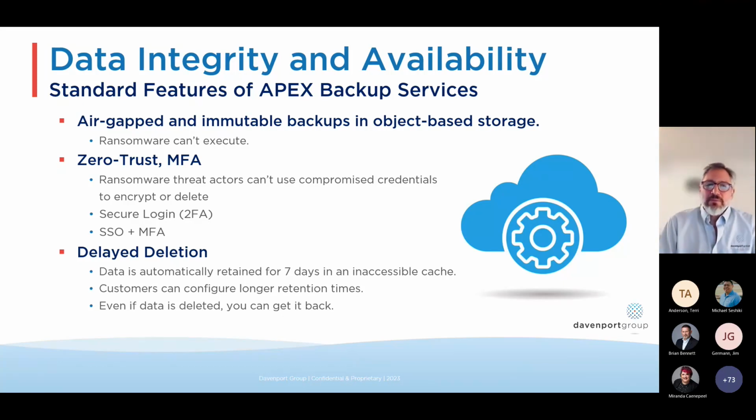When you set this up, you can pick your country and region for Apex to use for the backend storage. And then within the region that you pick, data is geo-dispersed to at least 3 different data centers. So there's that redundancy built in.